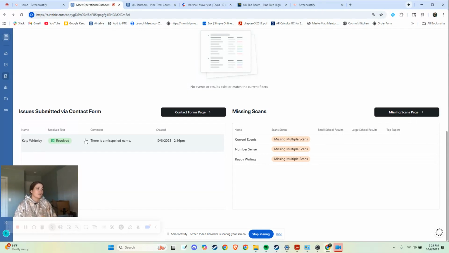So then we have this other part for missing scans. And here shows up a list of events that you have completed and published, but do not have scans of their results. Now, if you don't care about getting scans of the originals, totally fine, just completely ignore this section.